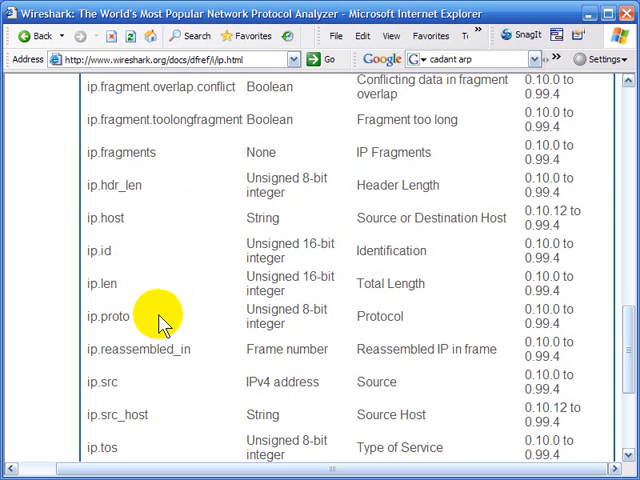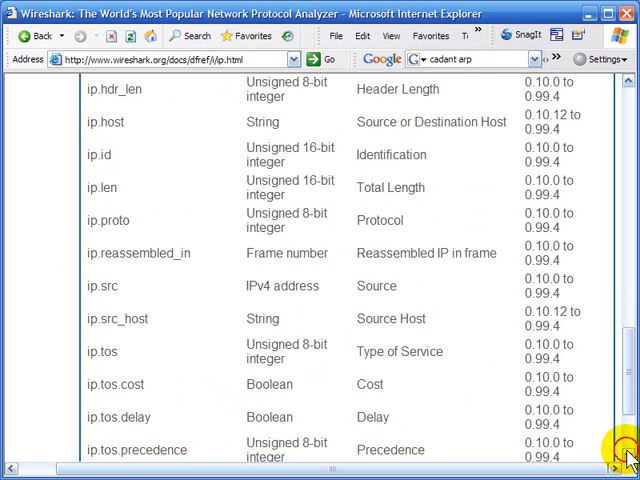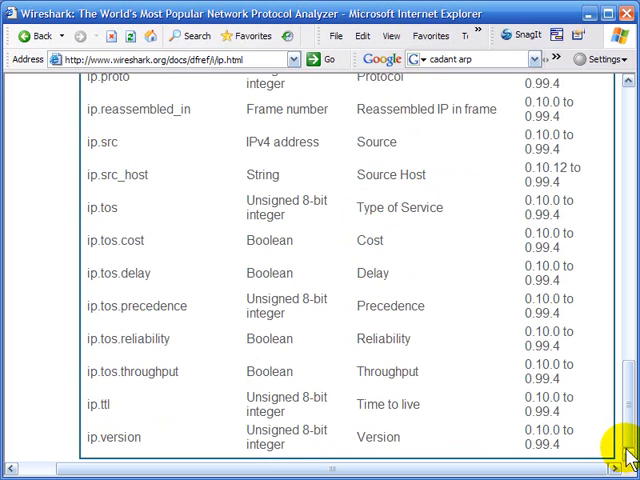IP proto is what we could search on based on the protocol that follows the IP header. There's our IP source, which is an IPv4 address, and there's our string, which is based on a host name. There's our time to live value as well. So that may be one that you'll use to find traceroute running on the network.